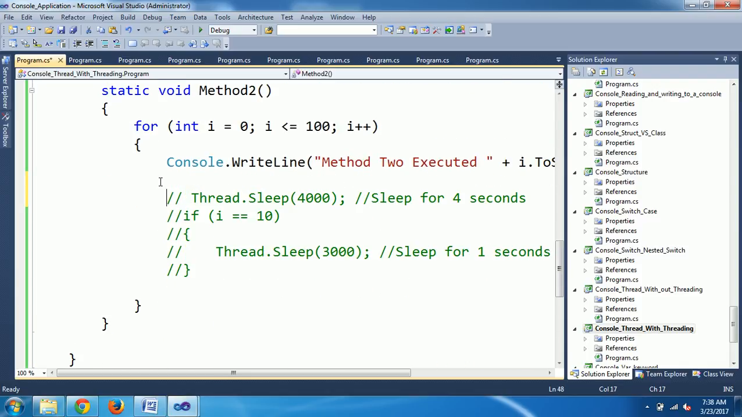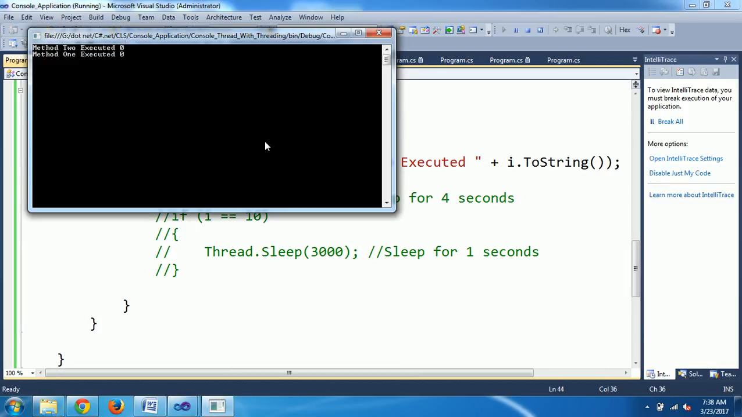Here also use sleep. Here also I am going to do 50 only. You know, one by one again, it is waiting some time before printing. Afterwards, it waited 4 seconds. Again, it started.